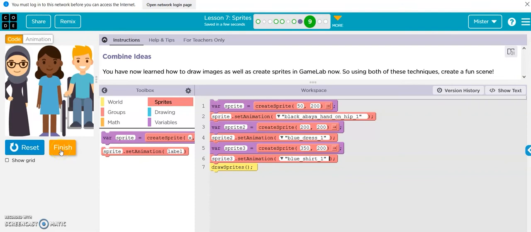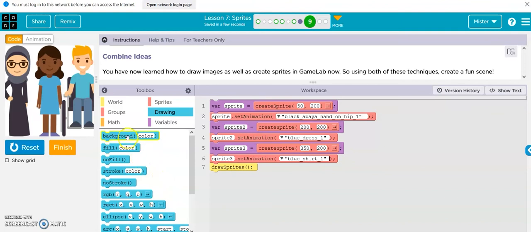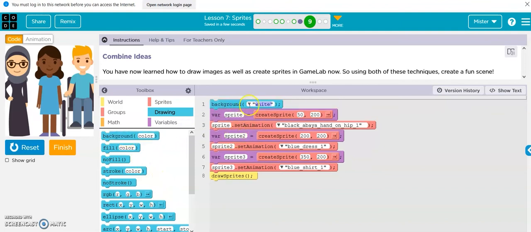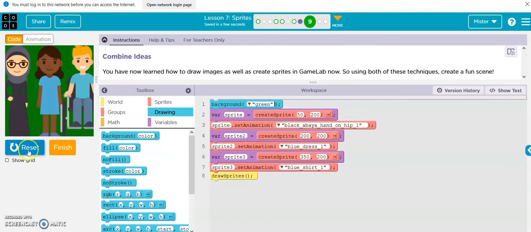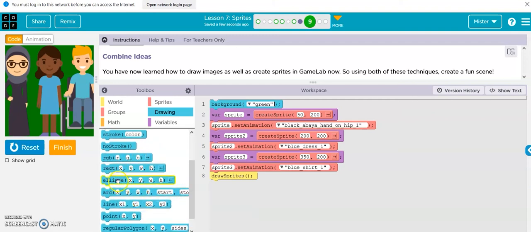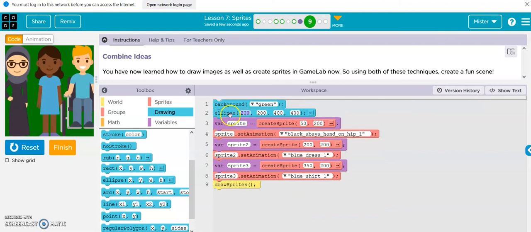Alright, there's 3 people. And let's go ahead and get a drawing. Throw a background back there. Nice. And then maybe we'll make a gray sidewalk that they're all just chilling on. So let's go ellipse. And we want the ellipse on top of the background, right? Because otherwise it'll be hidden.